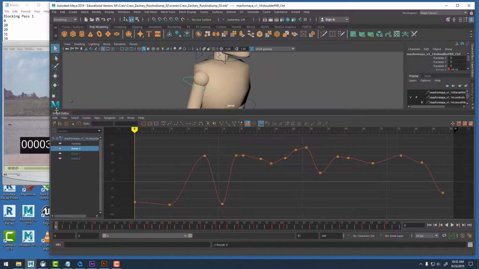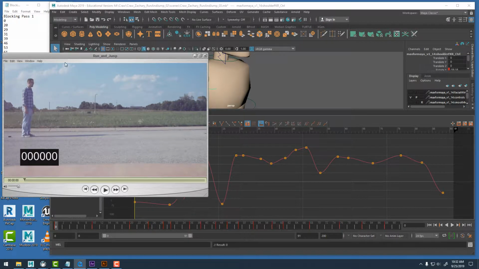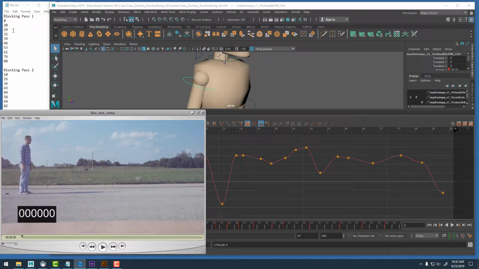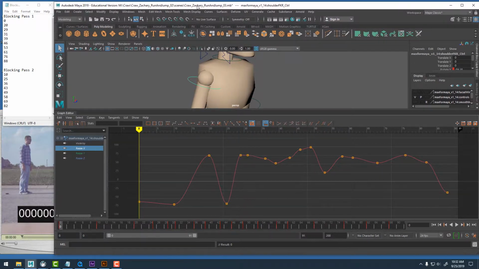Now, really the best way to clean this up, if we do have gimbal lock and the Euler filter isn't working, is to reset or look for my extreme poses and rekey them. And so I'm going to go back to my reference, and then I'm also going to look at my blocking passes. So hopefully you've typed these out and you have these on hand. And so our first extreme is going to be our first key there on 0.